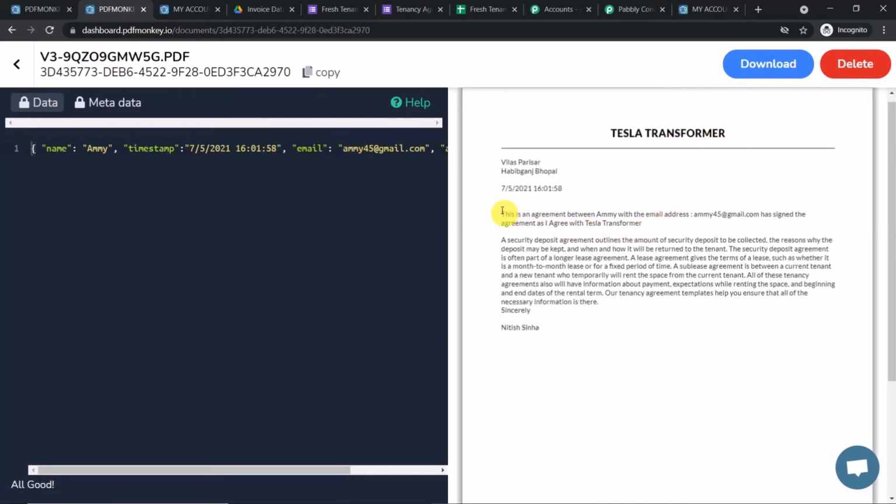Okay, so this is the document that has been created. This is an agreement between Amy, with the email address amy45@gmail.com, who has signed the agreement as I agree. The details like amy45@gmail.com and the time have all been included in this template, in this document. So that is why a new document was created using that particular template.